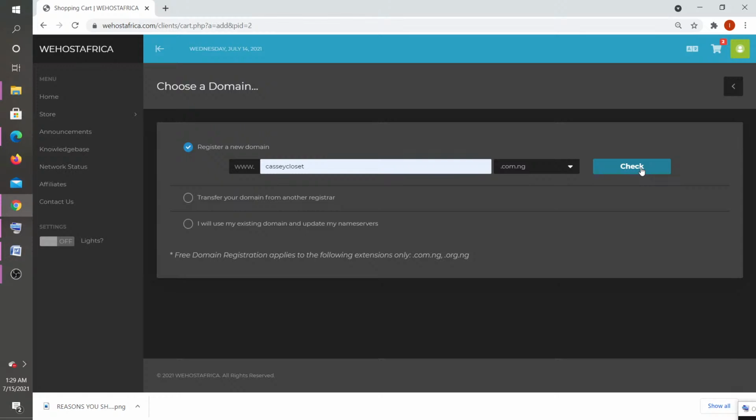Okay, here you make your purchase, and what we ordered was the starter plan. You can see it here, 3,270. The VAT, the gateway charge and everything make it 3,270 naira.